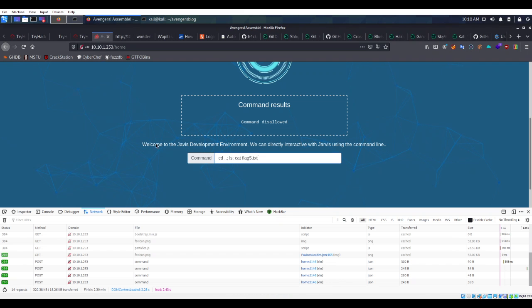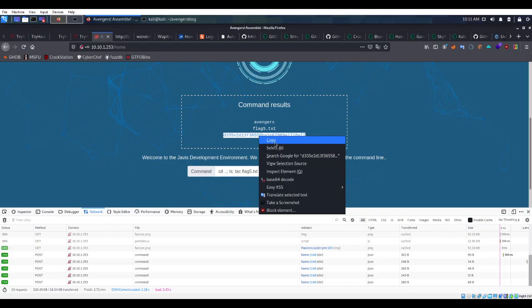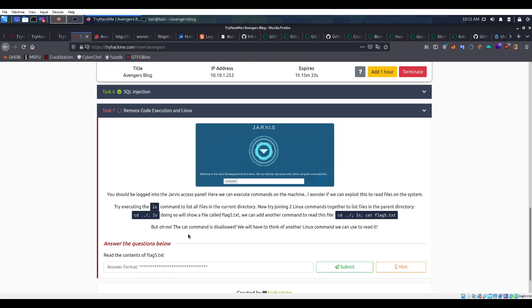With a little bit of googling, you can find out that the reverse of cat is tac. So it would give us the final flag. So there's that, and we have the final flag.